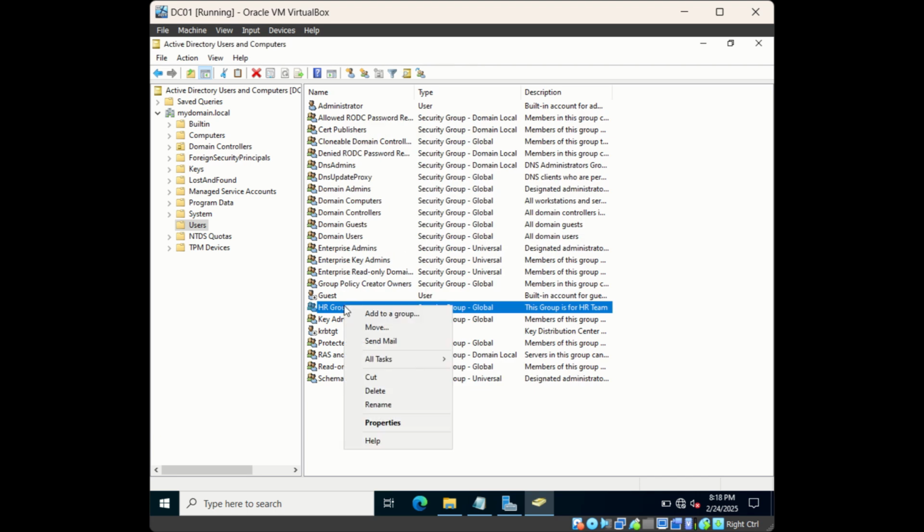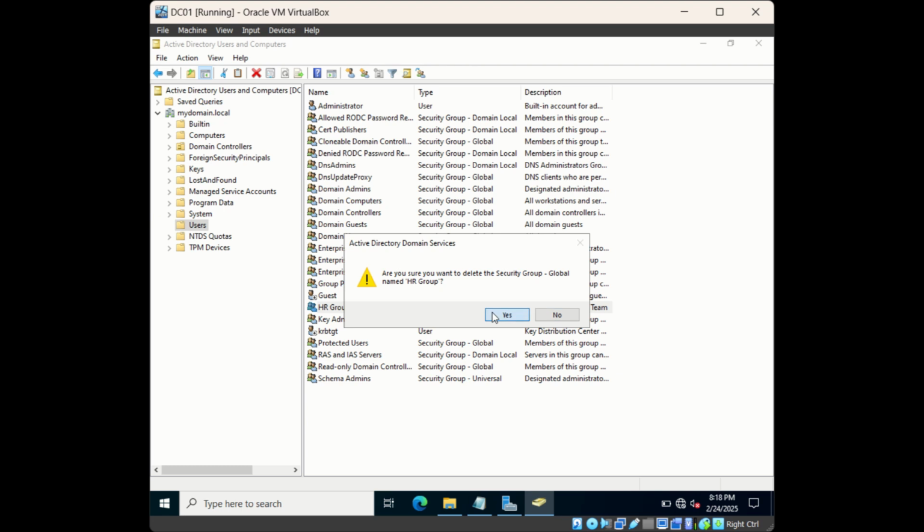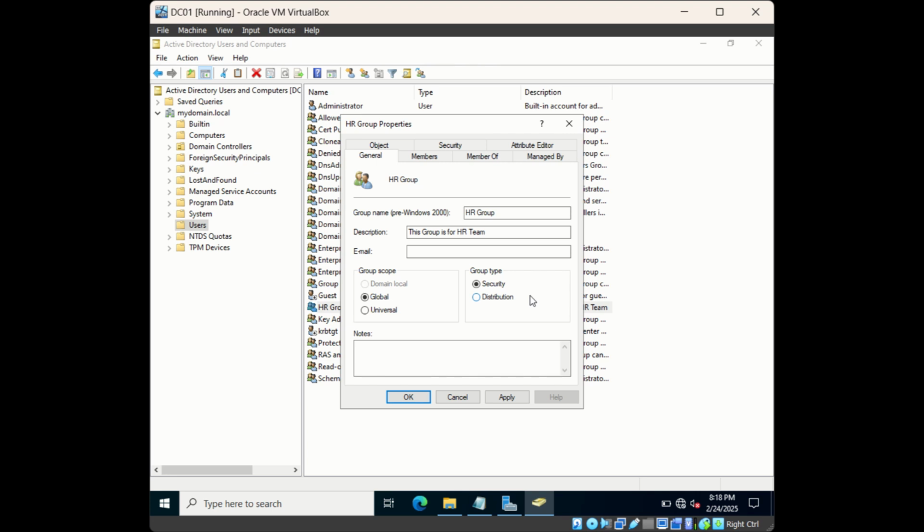Now if I try to delete the group, if I click yes, it will throw an error message that you don't have sufficient privileges or this object is protected from accidental deletion. Now you can also convert a security group to a distribution group.